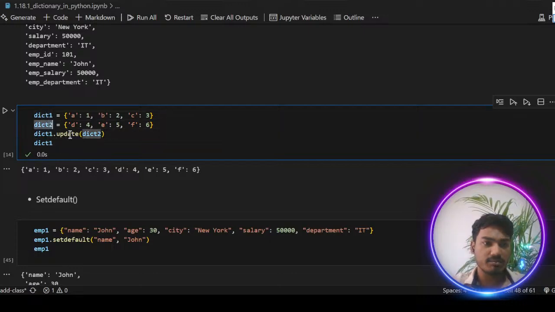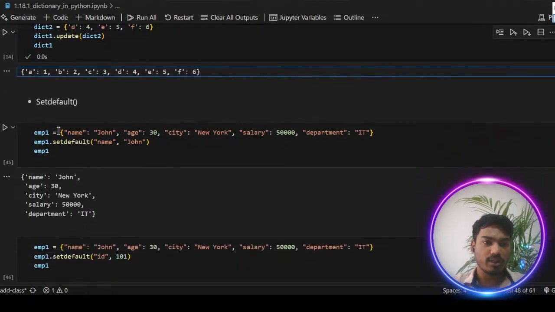So I wanted to add dictionary two inside dictionary one. So I said dictionary one dot update dictionary two. Okay. Then we have also seen the setdefault function.